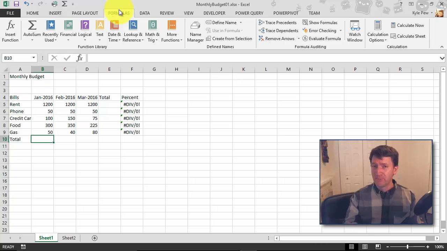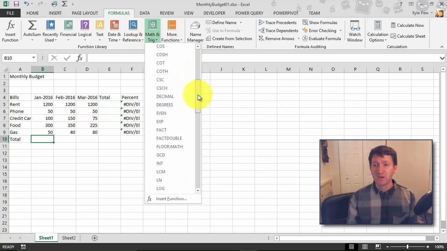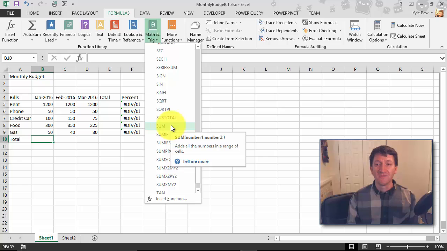For right now, building blocks, understanding the basics here, I'm going to go to Formulas. I'm going to go to Math and Trig. This contains all the math and trig type functions. I can scroll through. There's some in there that I use pretty regularly. There's some in there I've never used. Well, let's find the one called sum. There it is. I'll give it a click.